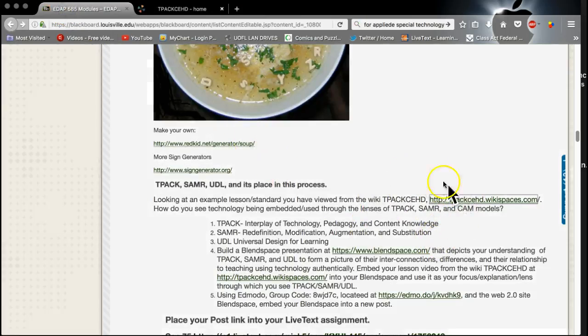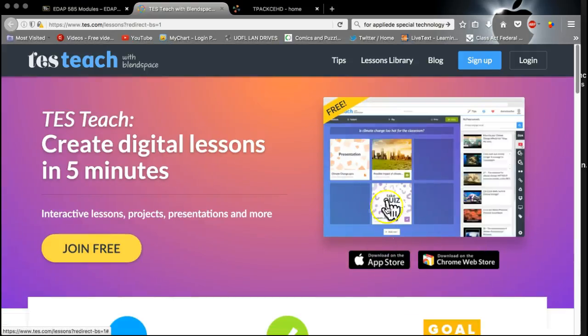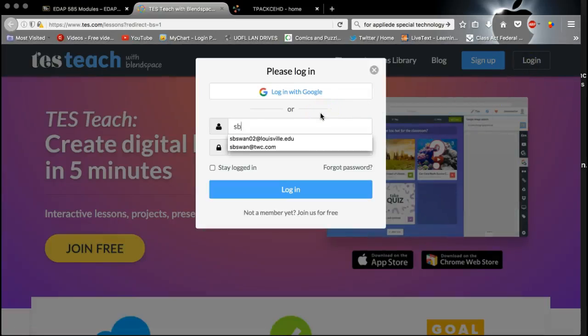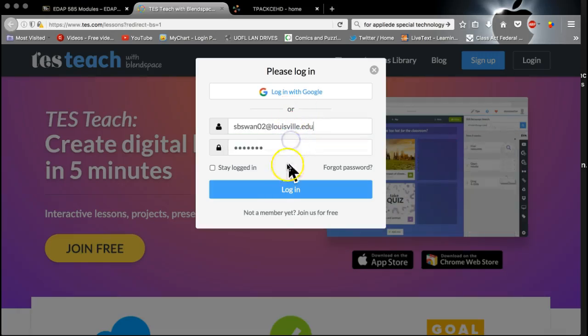After we've looked at our TPAC, we'll use a tool called BlendSpace. Now, BlendSpace is one of those tools, and you hear me say this all the time, but I mean it about BlendSpace. I love, love, love BlendSpace. And we're going to be looking at it in a way that I hope is very straightforward for you.